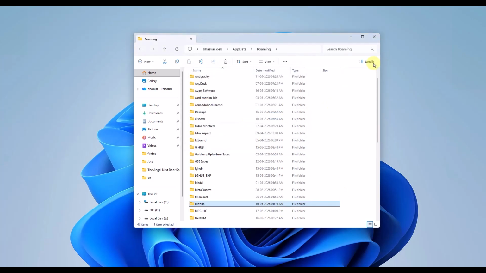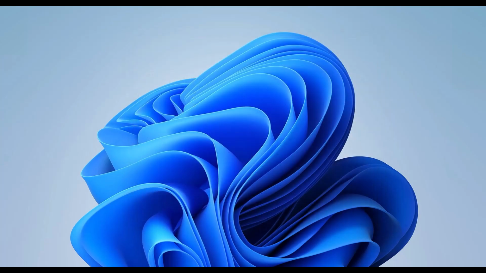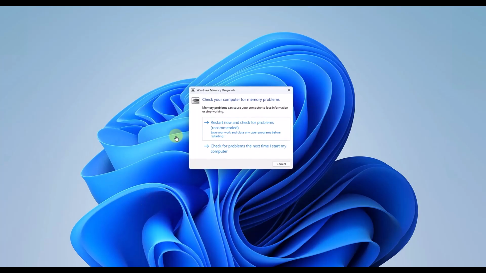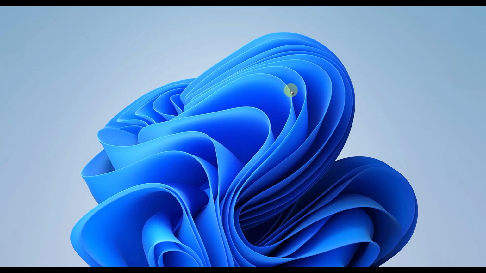Finally, if the browser still fails, your physical RAM modules may be struggling to properly allocate system memory. Open your Start menu, type Windows Memory Diagnostic, and launch the system utility. Select Restart Now and check for problems to reboot your PC directly into the hardware testing environment. Allow the diagnostic scan to run completely so Windows can identify and bypass any failing memory sectors.